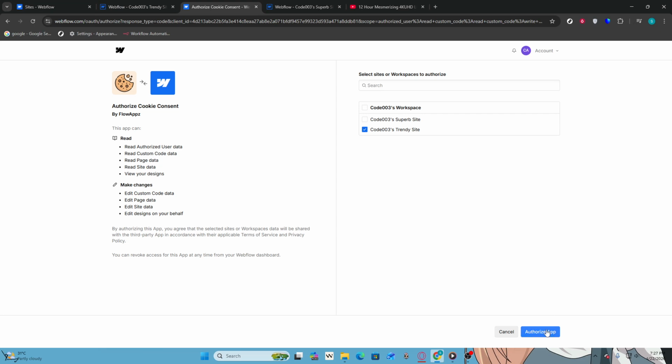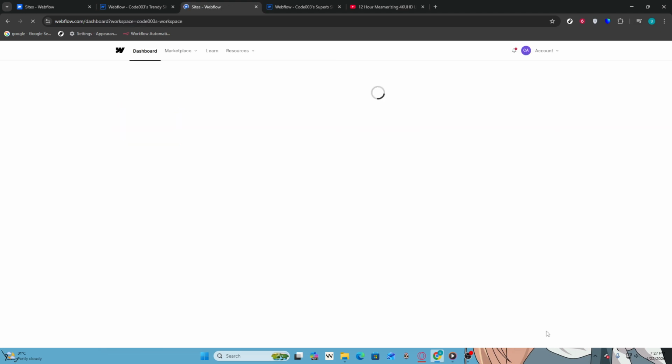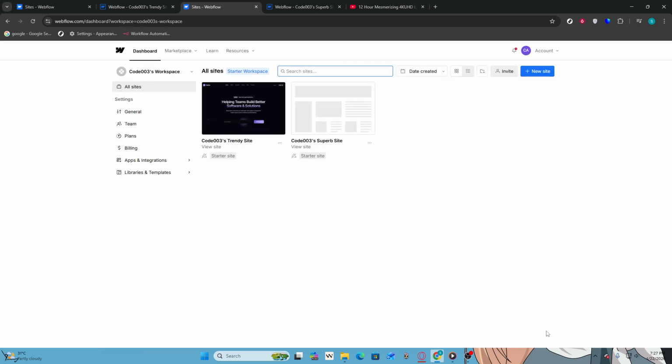Then proceed by clicking on the Authorize App button. This finalizes the authorization process. Wait for the confirmation message indicating that the app has been successfully authorized and is now integrated with your Webflow site. That's it for this tutorial.